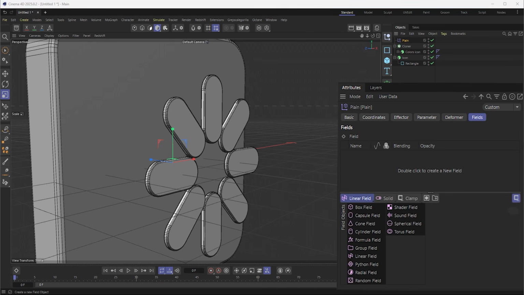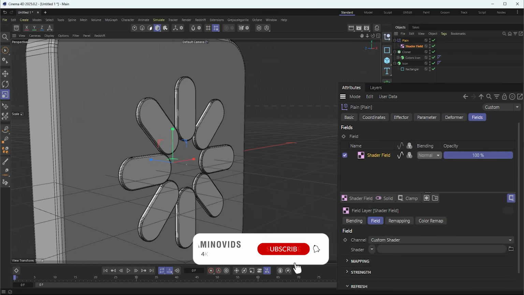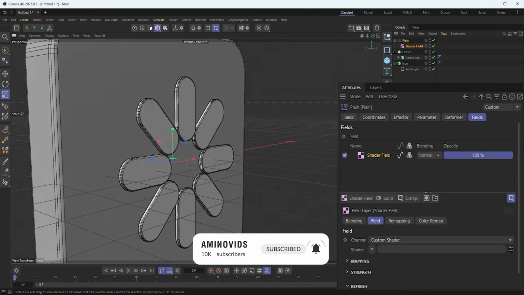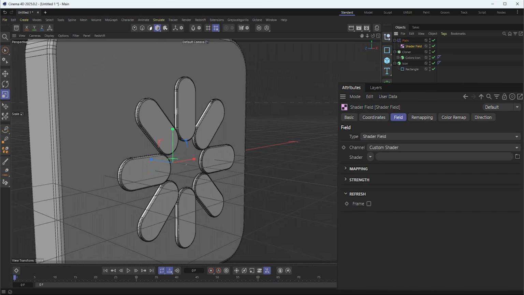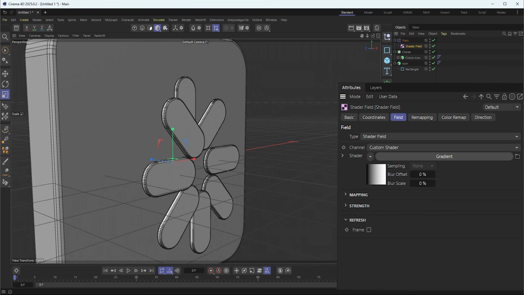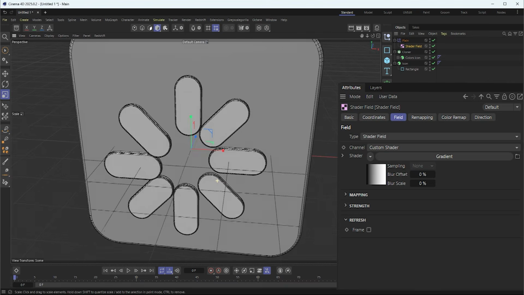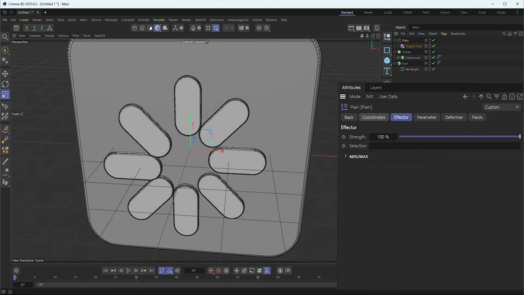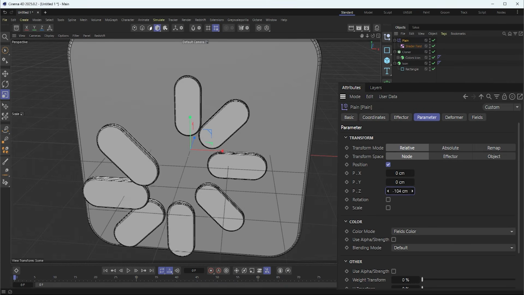Open up the options for this shader field, and under the shader drop-down channel, select Gradient. Click directly onto the gradient preview bar to access its properties, and switch the gradient type from linear over to a completely circular radial format so it affects the petals outward in a round shape.